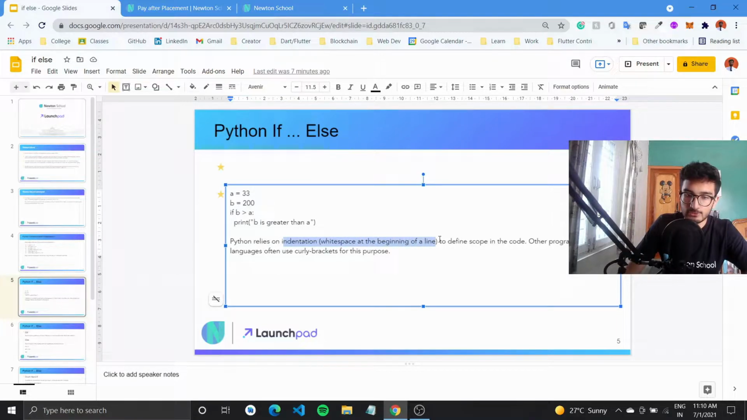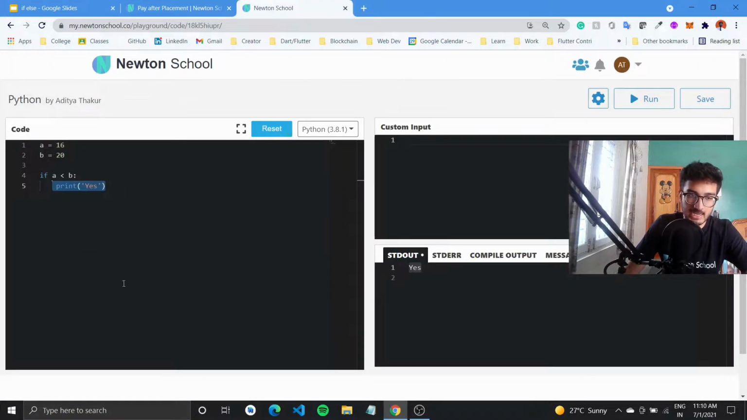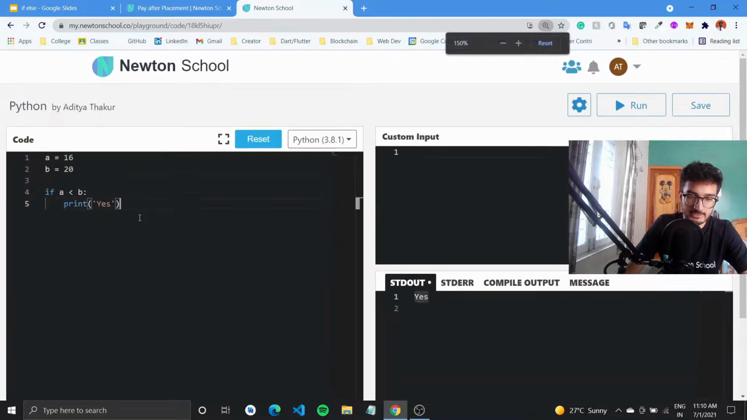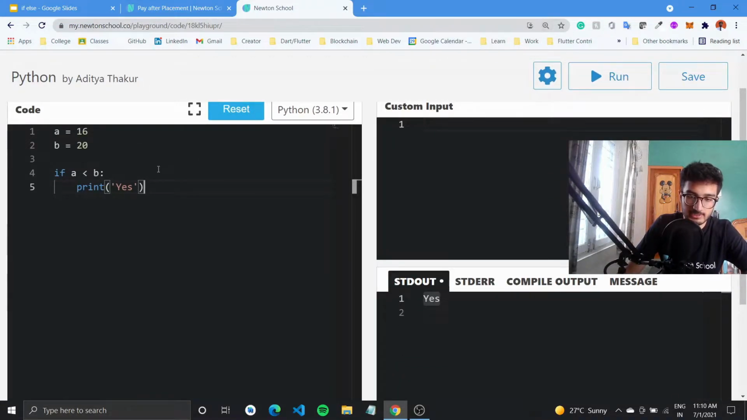What you'll notice is Python relies on indentation to define the scope. For example, in this particular line of code, line 2, we have the if keyword here, the condition that we want to check here, and then we use a colon, and we have to give it some indentation. There is some space from the starting. Why? Because Python relies on this indentation to define the scope.